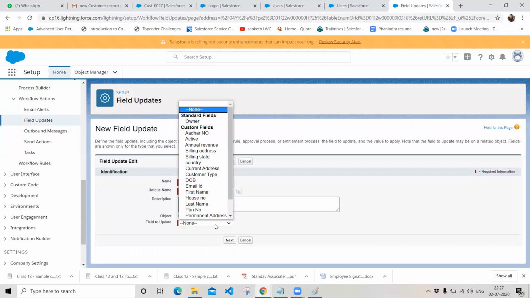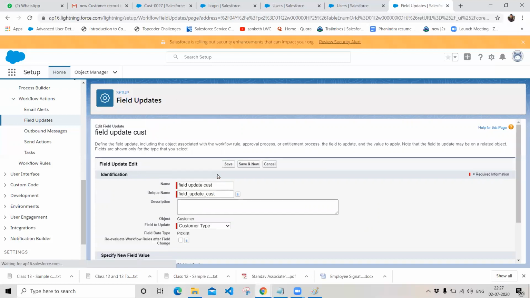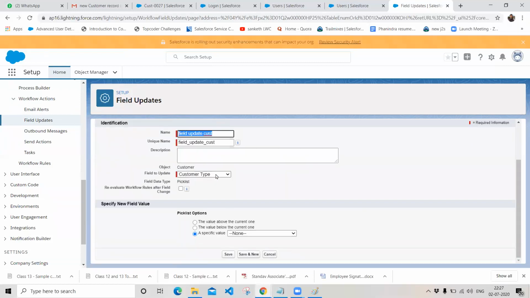I want to update the field called customer type. So if the annual revenue is greater than 5000, I want to update the field called customer type with a specific value. Since the customer type is a pick list, all the pick list values will automatically be populated over here, and I want to update the field as corporate, and click on save.